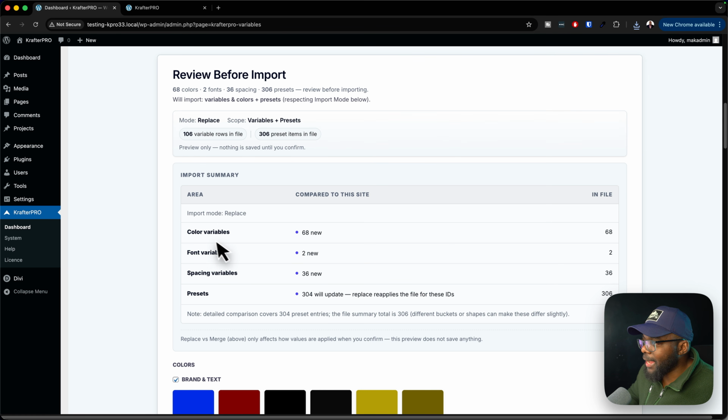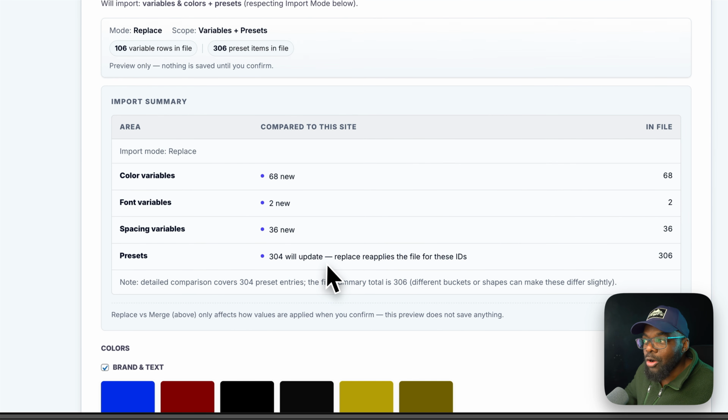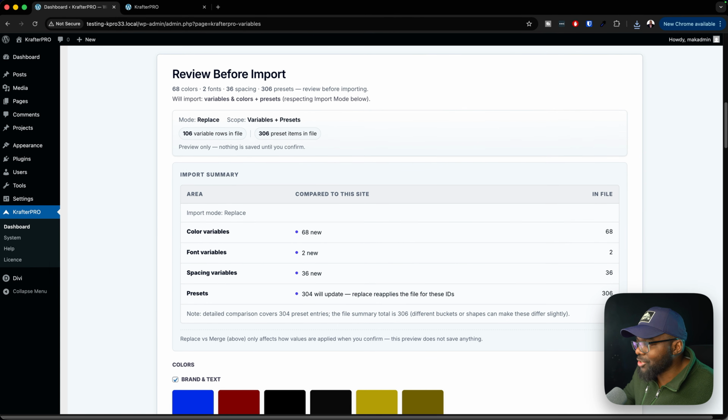So you can see here, I have color variables. I put 68 colors. Now imagine these are the type of colors that you would have needed to put together before you can actually start designing a professional website. We have variable spacing. We also have presets, and these are 304 presets, all done for you. And you'll see them in action in a moment.